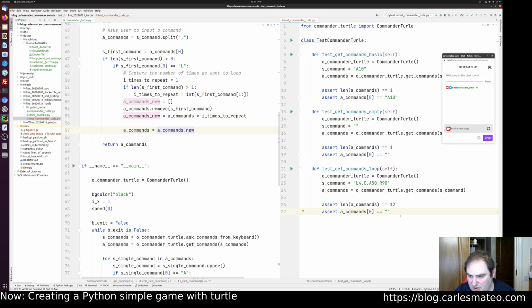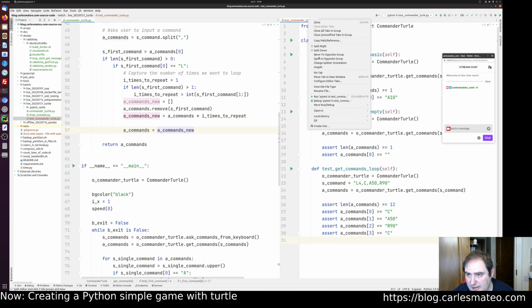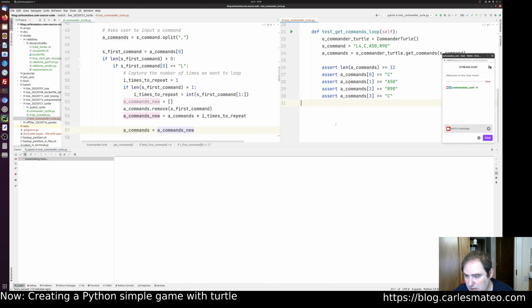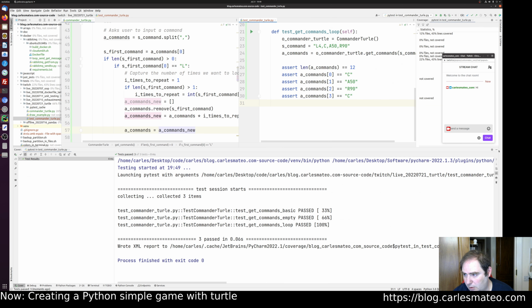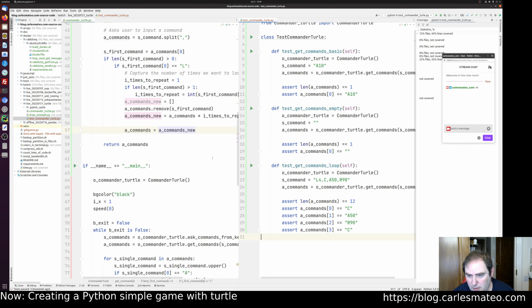And the item 0 should be C, and the item 0, 1, 2, 3 should be C as well, and the 1 should be A, 50, and the 2 should be R, 90. So let's test this new code, this new test. Oh, okay, it worked well. Fantastic.